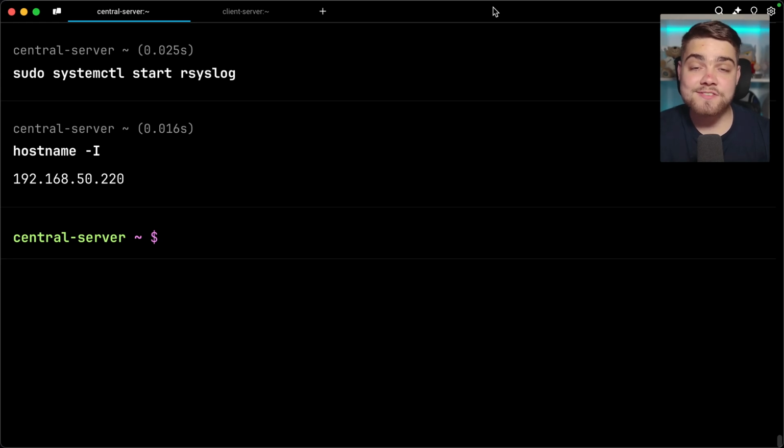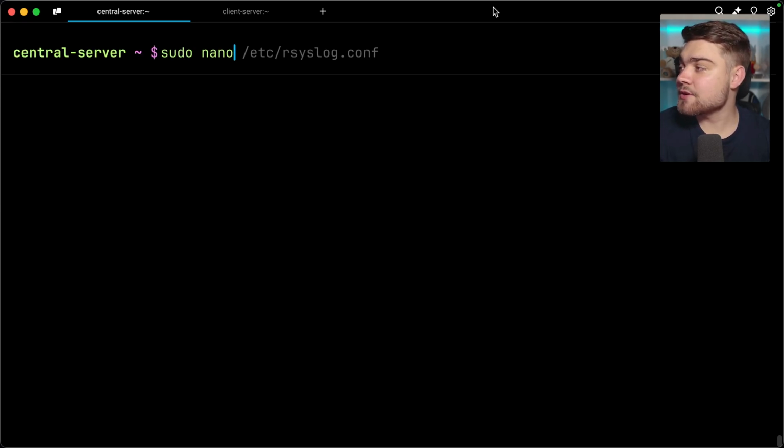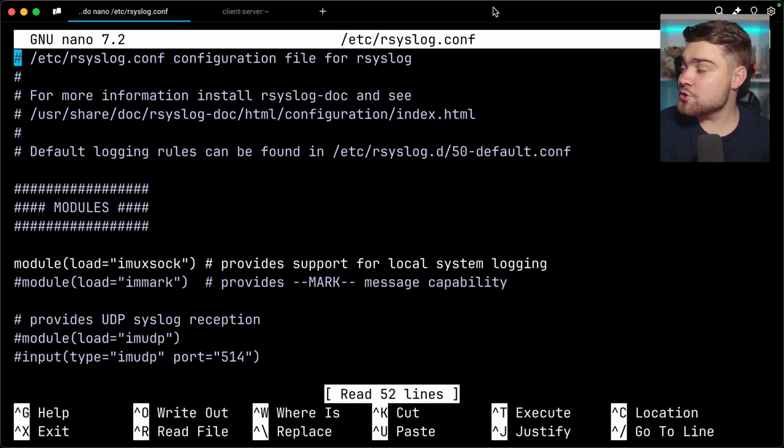So now that we know we have Rsyslog installed and up and running, let's go ahead and change its configuration. I'll be using nano as my editor for this. So let's change the main configuration file. For me, that's going to be sudo nano /etc/rsyslog.conf and enter. You should see a file that looks a little bit like this.